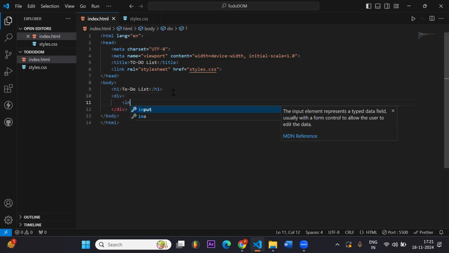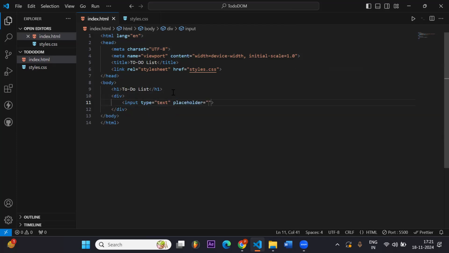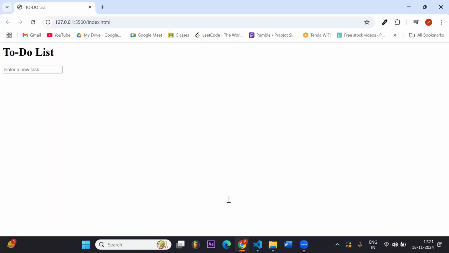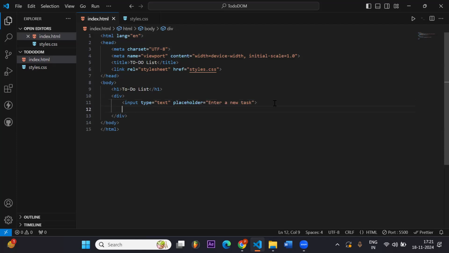So inside this div, there is an input, and the type will be text, and I will keep a placeholder here. Let's say enter new task. And after the input, I want to keep a button which says add. So the add button is also there.